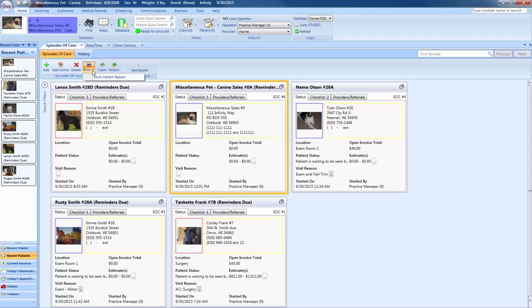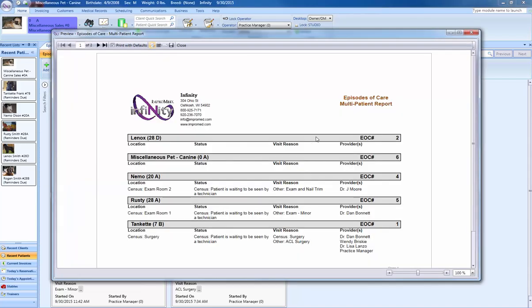There is a report that you can print, the multi-patient report. So this is just when you see there were no parameters. This just shows me who has an episode of care out there and some basic information about their status.